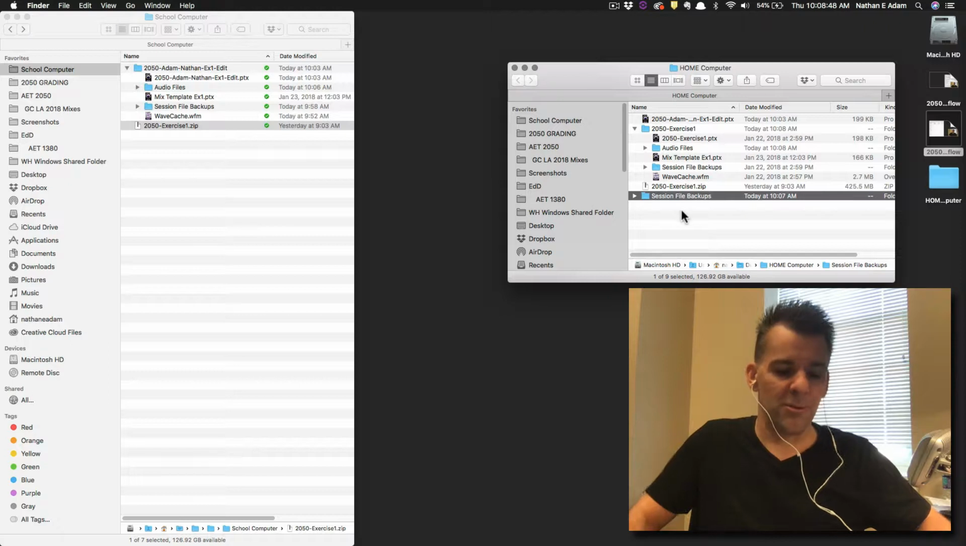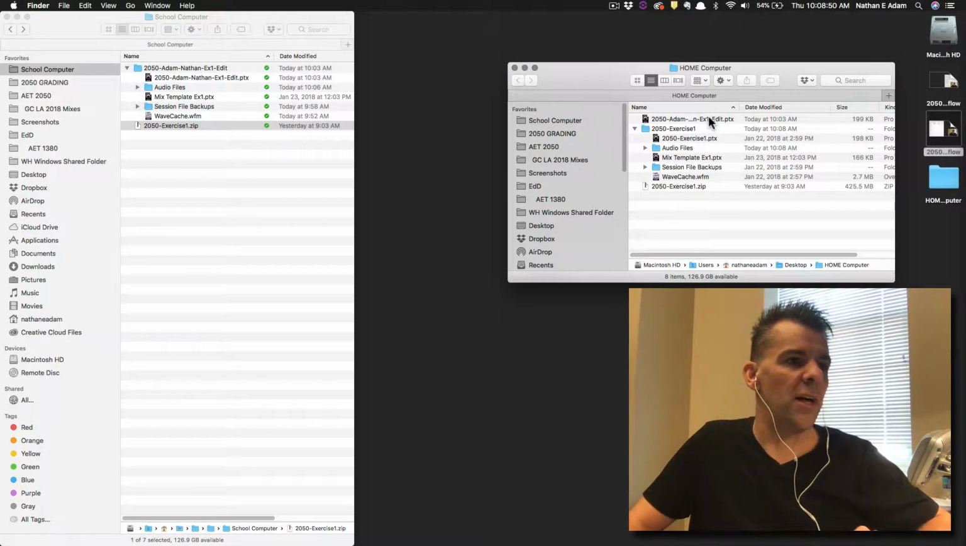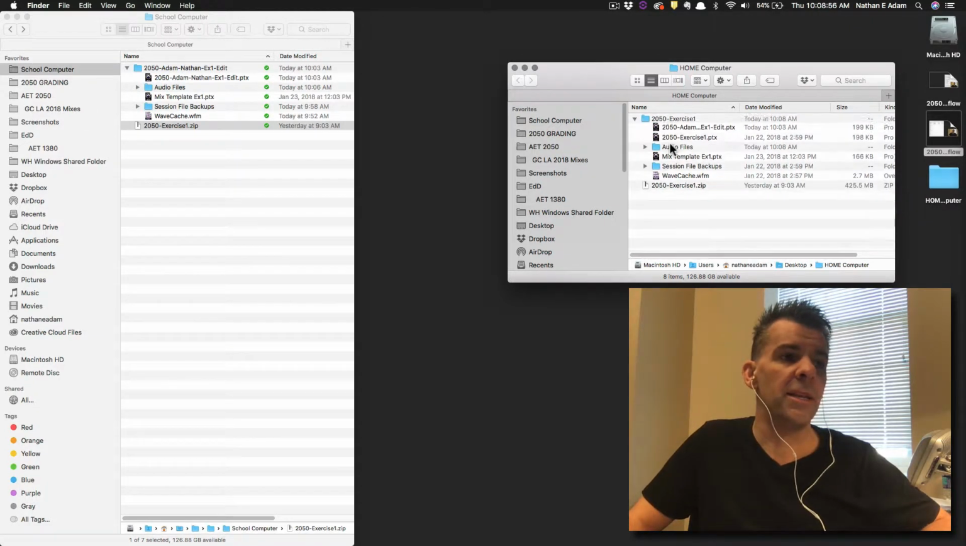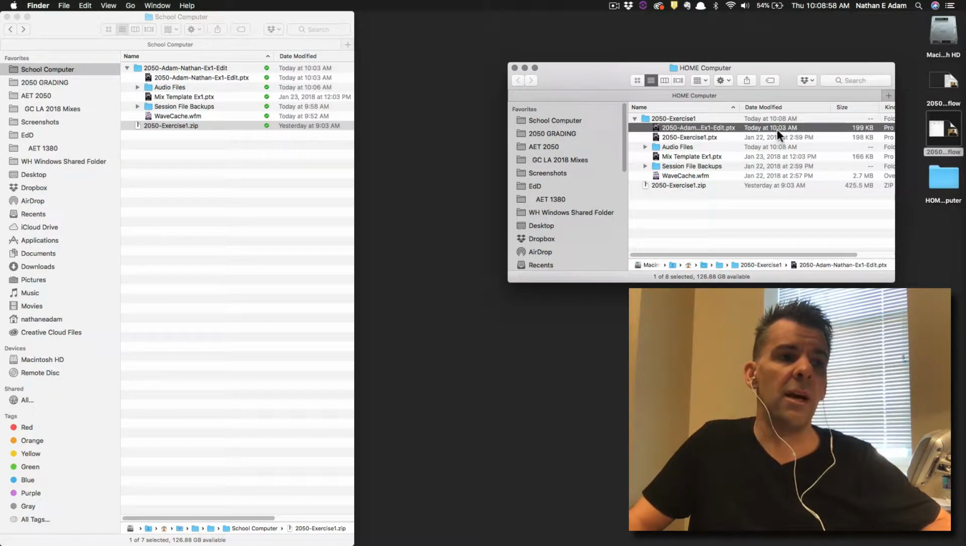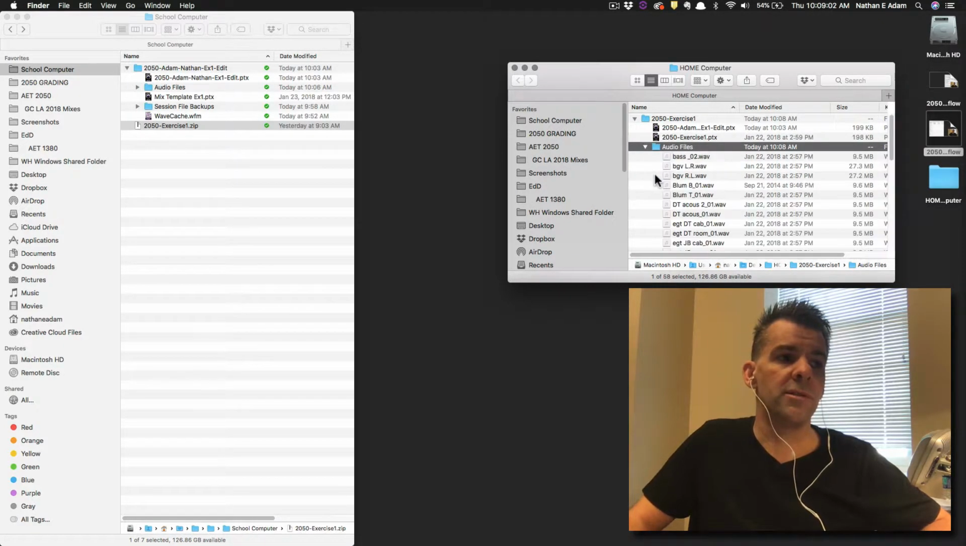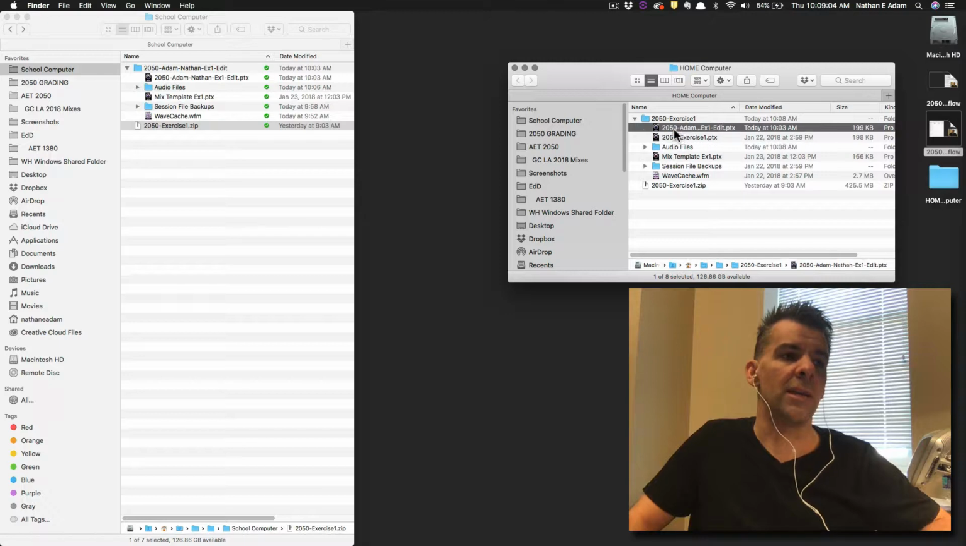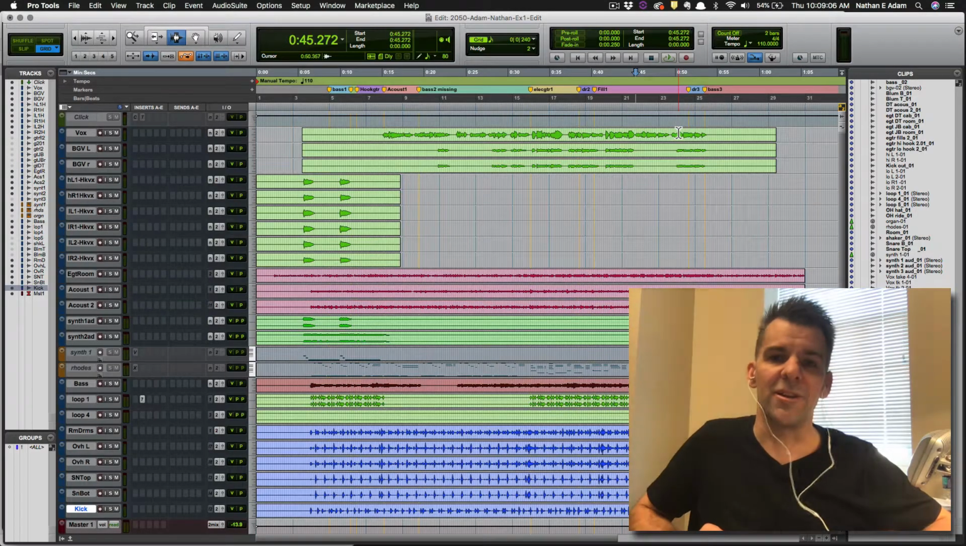Notice since we opened Pro Tools, it made this extra session file backups. But in order for this to work on your other computer, all you got to do is take your session file and drag and drop it in here. Now when you go to open it up, all of your work is saved in there. It's going to find the audio files right next to it, and it's going to relink. Double click, and there you go.